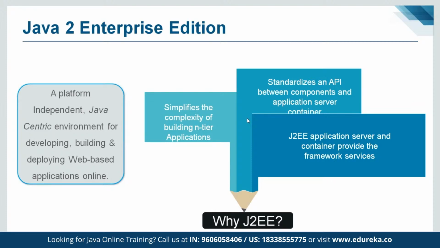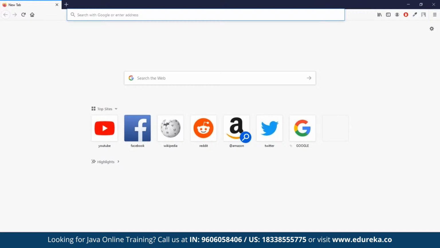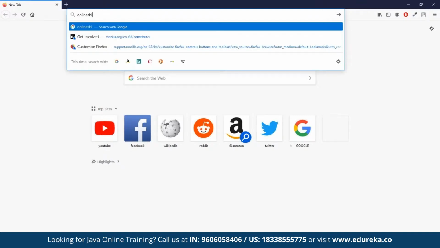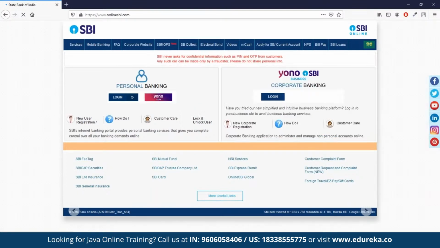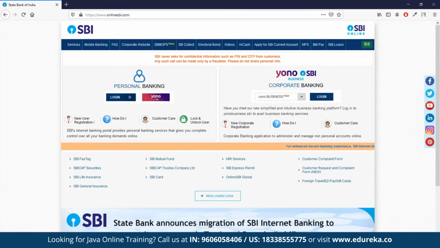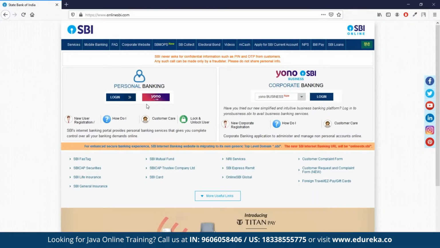Client side: see, I'm checking my bank account. So I open a browser. This is the client side, the presentation logic. I send a request to onlinesbi.com. From this computer the request is sent to onlinesbi.com and I get the response back. Request, response application: we send a request to the server and we get the response back. I click on login, again a request is sent to the server, and a response is coming back.